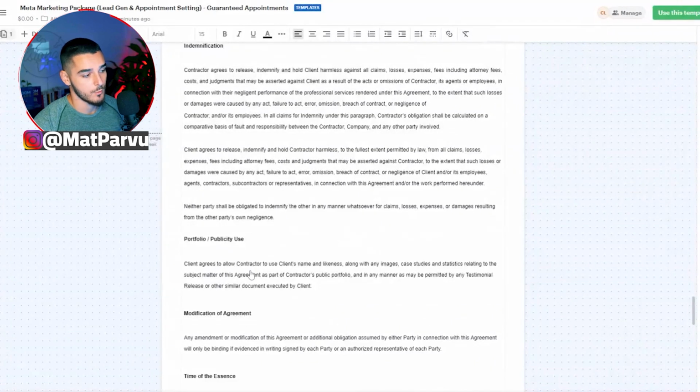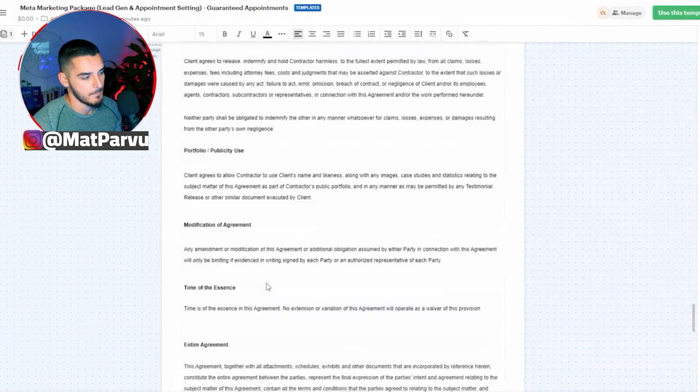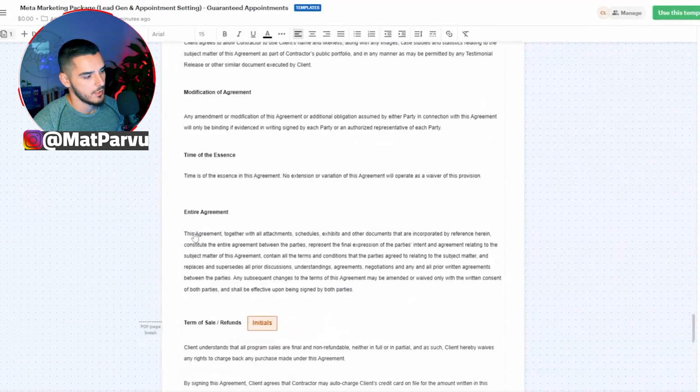The client agrees that we're allowed to use their name, likeness, along with any images, case studies, and stats relating to the subject matter, and in any manner may be permitted as any testimonial release or whatever. So basically, they're giving us the legal permission to use their name, image, stats, etc. for publicity. Modification of agreement can be done by written consent of either party.